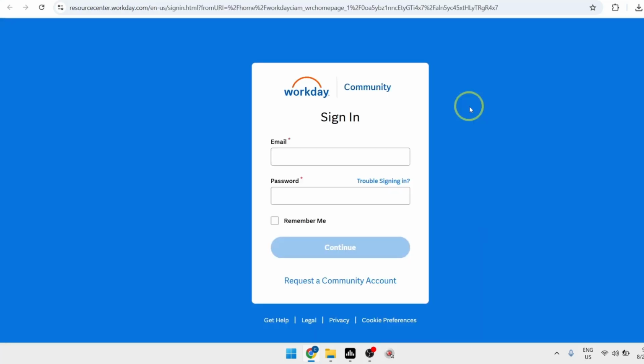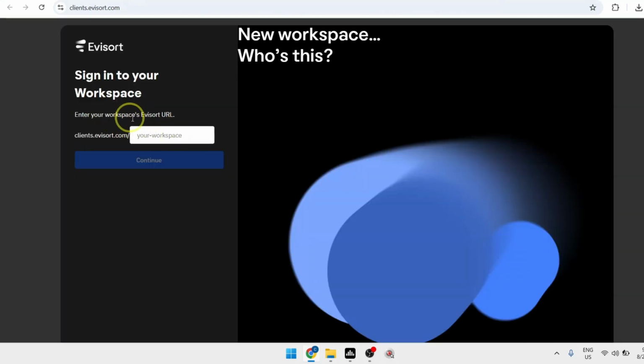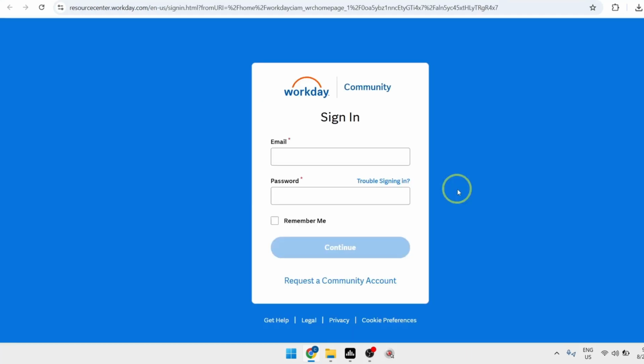Once you're redirected to the Workday link, all you have to do is enter in your login credentials. It could be your email and password. It could also be your workspace URL. So just enter in your login credentials, make sure that all the details are correct, and just wait until you're redirected to your employee dashboard. So that's pretty much it.